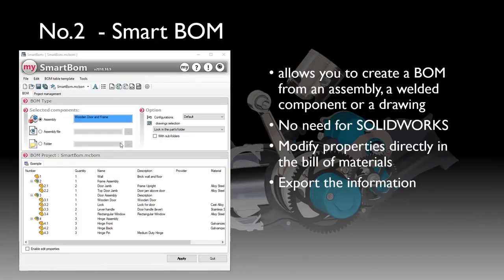The second tool I want to pick up on is Smart Bill of Materials. It allows us to run through and create a bill of materials on a machine that doesn't necessarily need SOLIDWORKS installed. We can use it to insert properties into the table, and we can also export the information out into a variety of different formats once we're done.